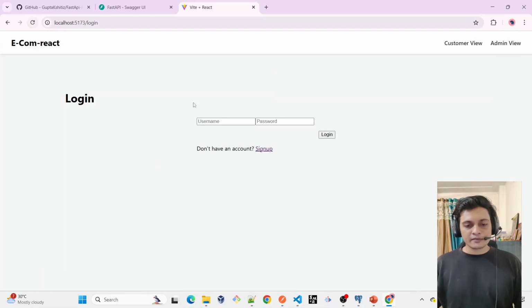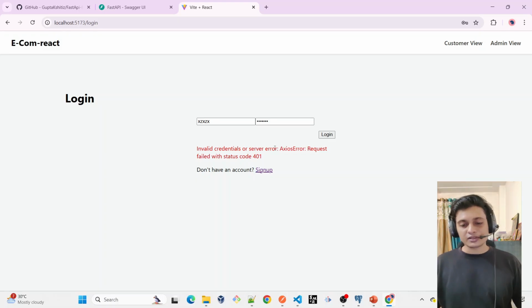Let me refresh it. With this login page, first of all, we will check whether any username will let me log in or not. I will just put some random xzxzx and xzxzx. I'm sure that I didn't create any user with this name, so let's check whether it will work or not. Okay, invalid credential or server error, Axios request. You can handle this particular error with some more fancy pop-ups or messages.